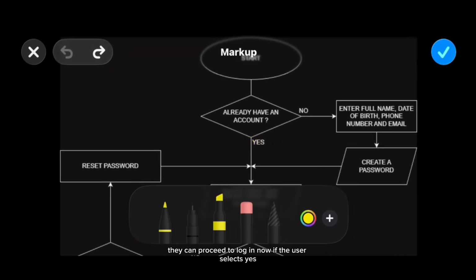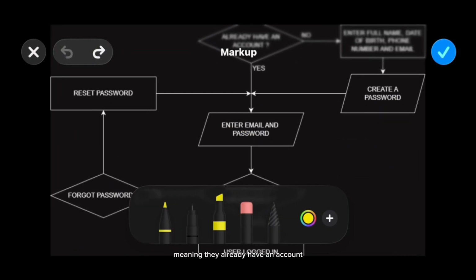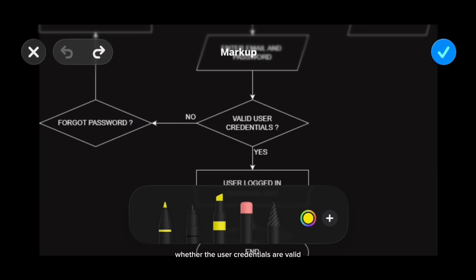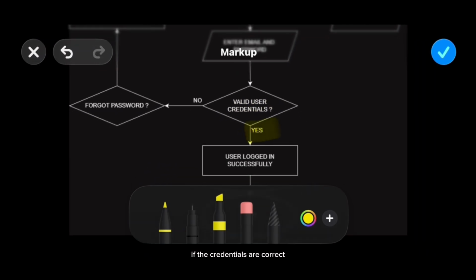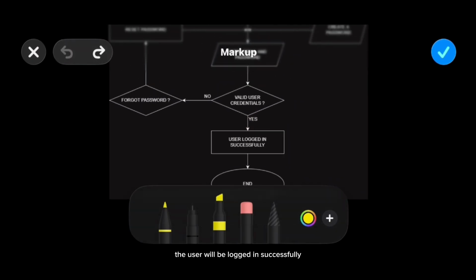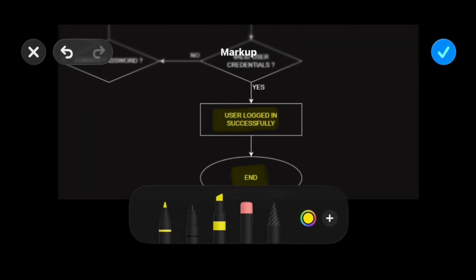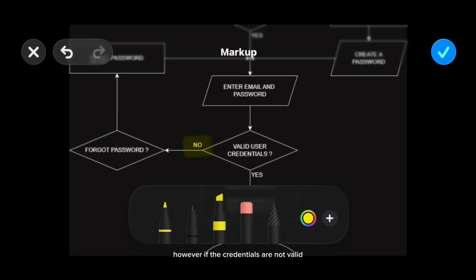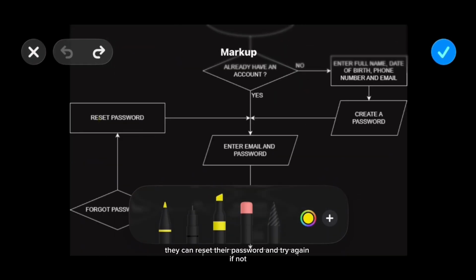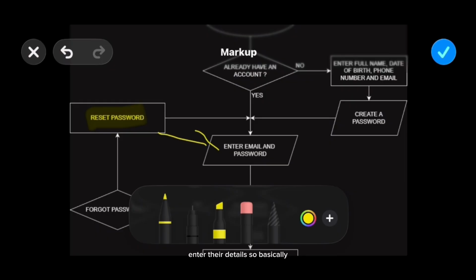Now, if the user selects yes, meaning they already have an account, they just need to enter their email and password. Next, the system checks whether the user credentials are valid. If the credentials are correct, the user will be logged in successfully and the process ends. However, if the credentials are not valid, the system will ask, forgot password? If the user chooses yes, they can reset their password and try again. If not, they return to the login step and re-enter their details.